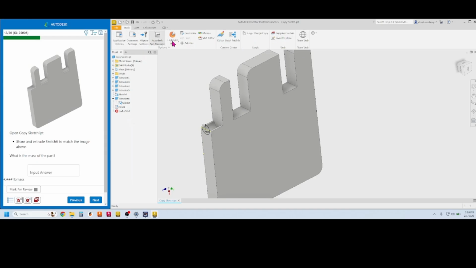So I have to go back because I don't have my tabs up here. I have to refresh the current file.